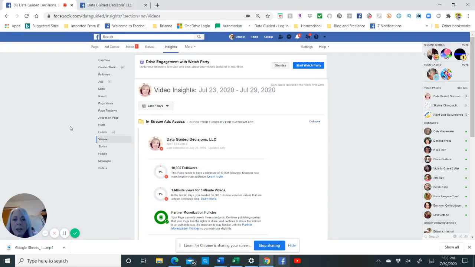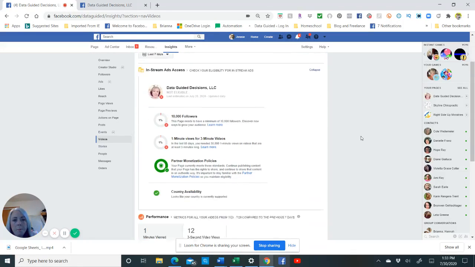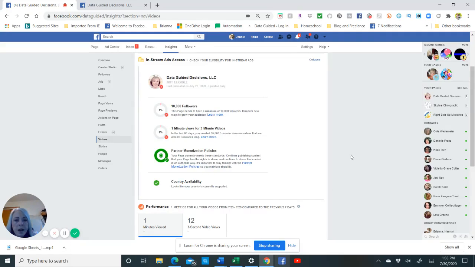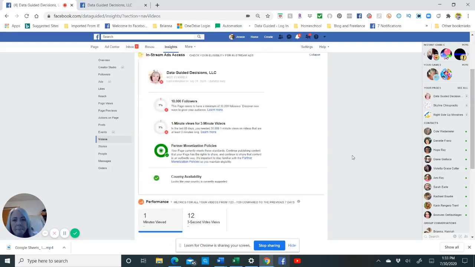Facebook is awesome in that it gives you just a video section. As you well know, Facebook prioritizes video posts over any other post. And so I think it's really great that they've included this video insights. And you can change this here to different time frames. And you can see how different videos that you've posted are performing.